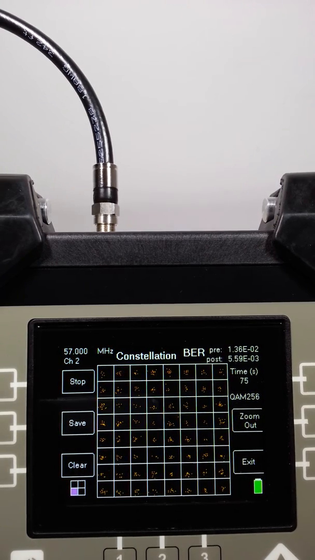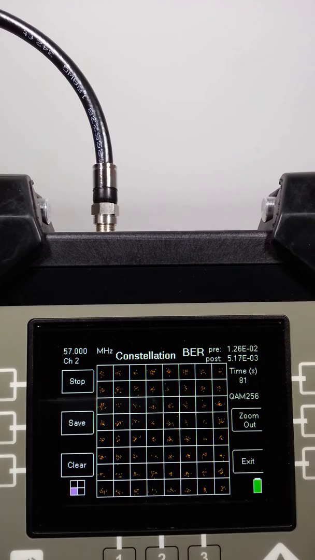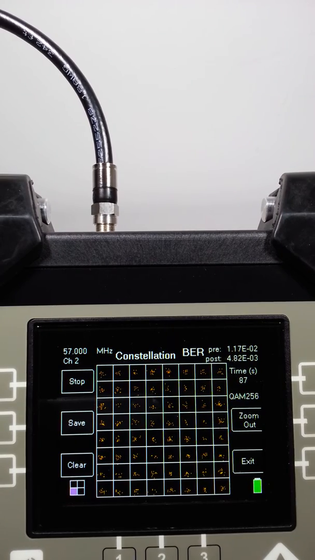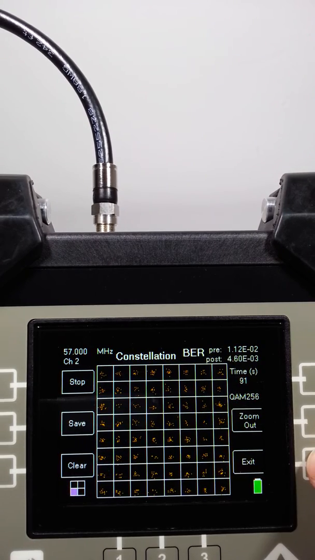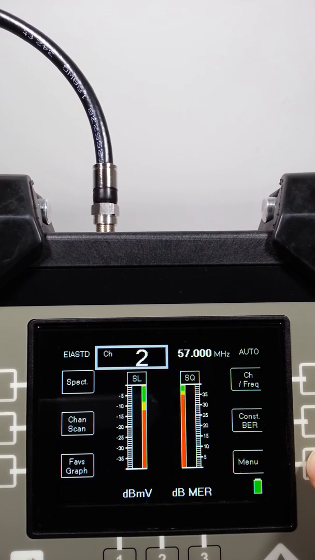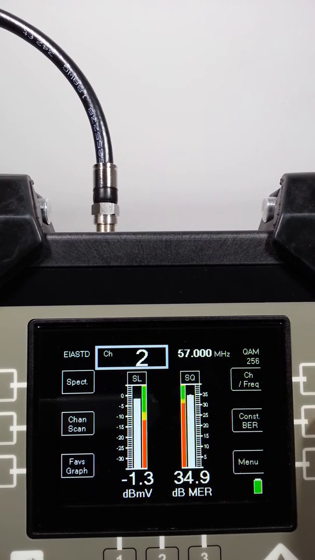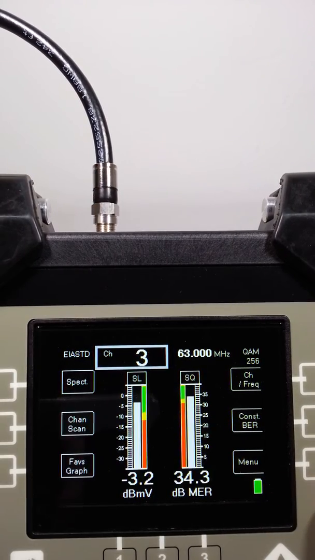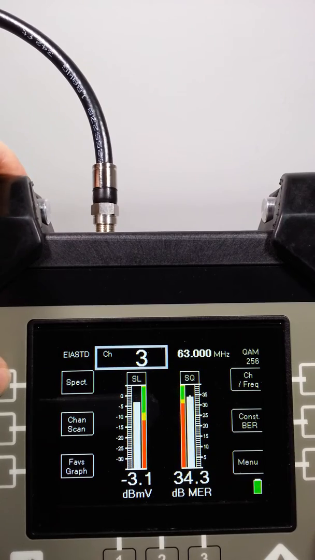And we can save the Constellation scan, the bit error rate scan if desired or not. Here, as you can see, we're now getting pre-FEC errors and post-FEC errors, so there do appear to be some issues on channel 2. And I'm going to go ahead and exit the bit error rate screen. Now let's toggle to channel 3, and we're going to take a look at the spectrum screen.